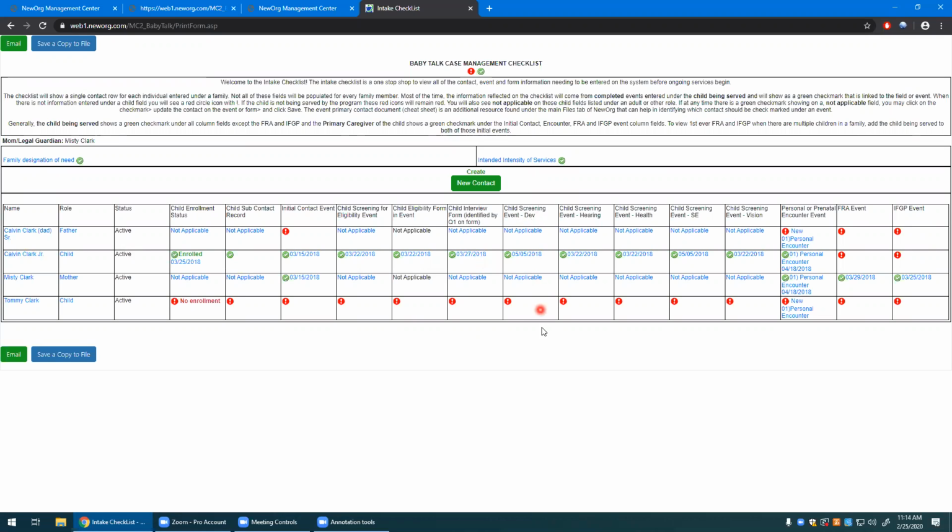Then moving through the screenings, each screening event: developmental, hearing, health, social, emotional, and vision. Once that screening type is chosen, with the child being served, their intake field will be populated. And then finally, to begin services, their first home visit, which might be a personal or prenatal account or event, will be populated once the event is chosen and the child being served is on the event. Family resource assessment event, this one will typically show up under mom.